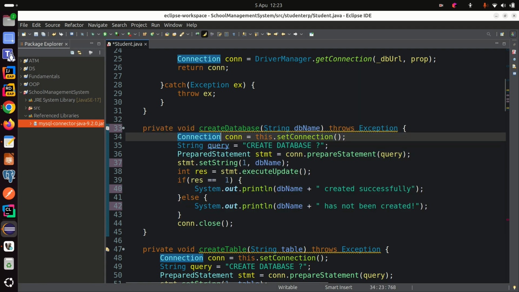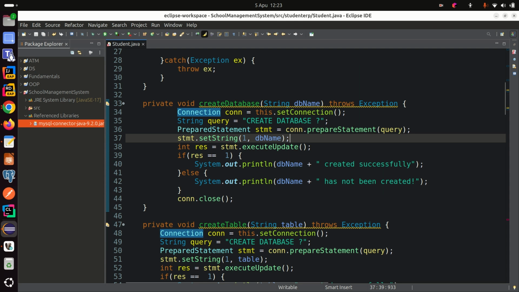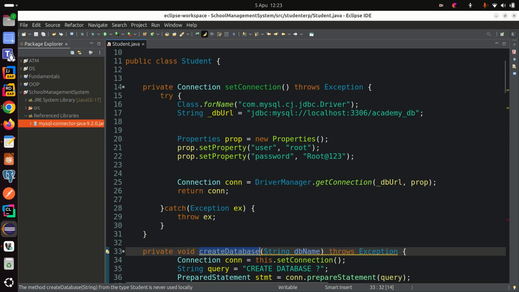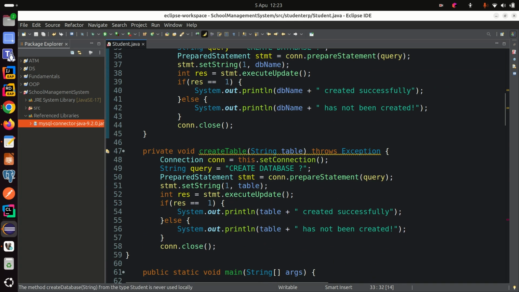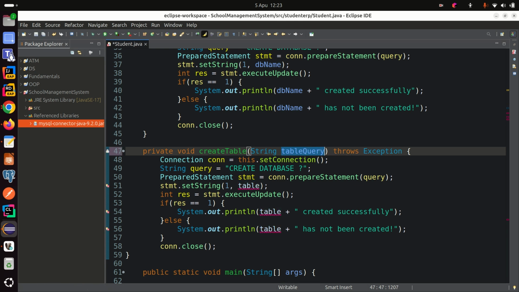So I'm trying to modularize my code and make sure that you code the function when you want it. So we created one for setting the connection. This one is for creating database. This one is for creating table. So for creating table, now you have to pass in the query, because we don't know what kind of table we want to create.